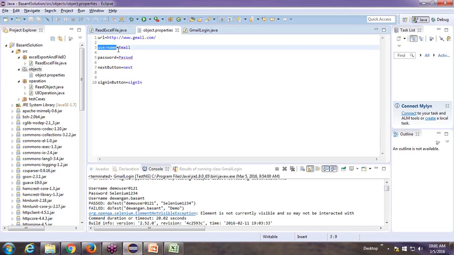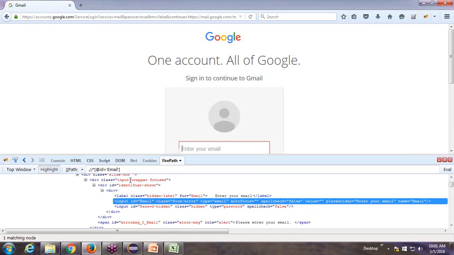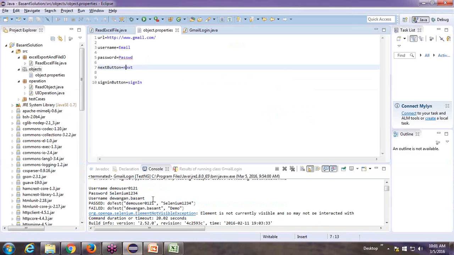Here we define the object name: username equals email, password equals password. What is this? These are all ids of the page. This is username. You can see here the id is email. So the id of email, we are using as username. Next button, this id is next. So we are collecting all the object information of the entire page in the object.properties section.